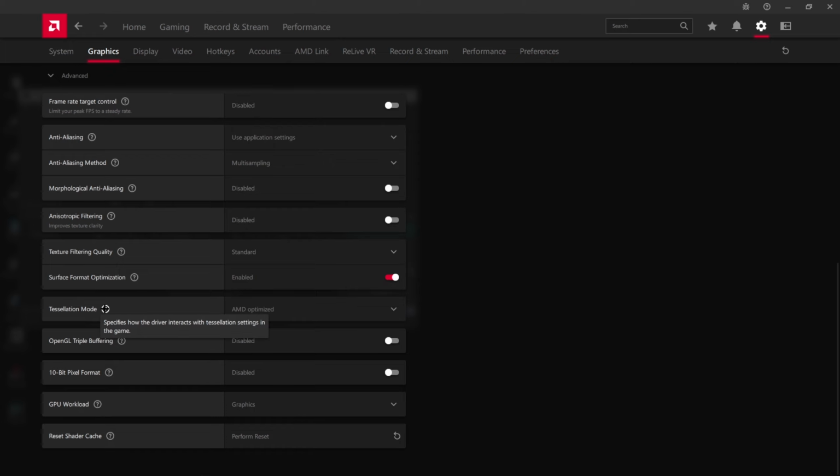Now, the tessellation mode, as you can see, it specifies the driver on how it interacts with the game, and so you just want to have this set to AMD optimized. This is the best for FPS performance and input delay. Tessellation mode, I have this set to AMD optimized. This gives me the best performance in the games.